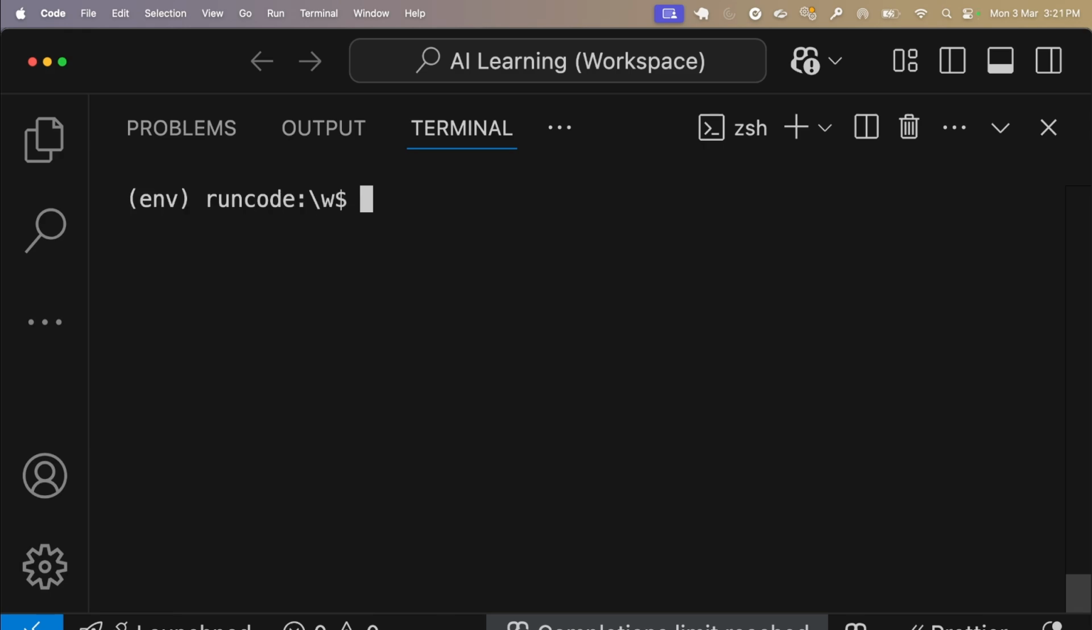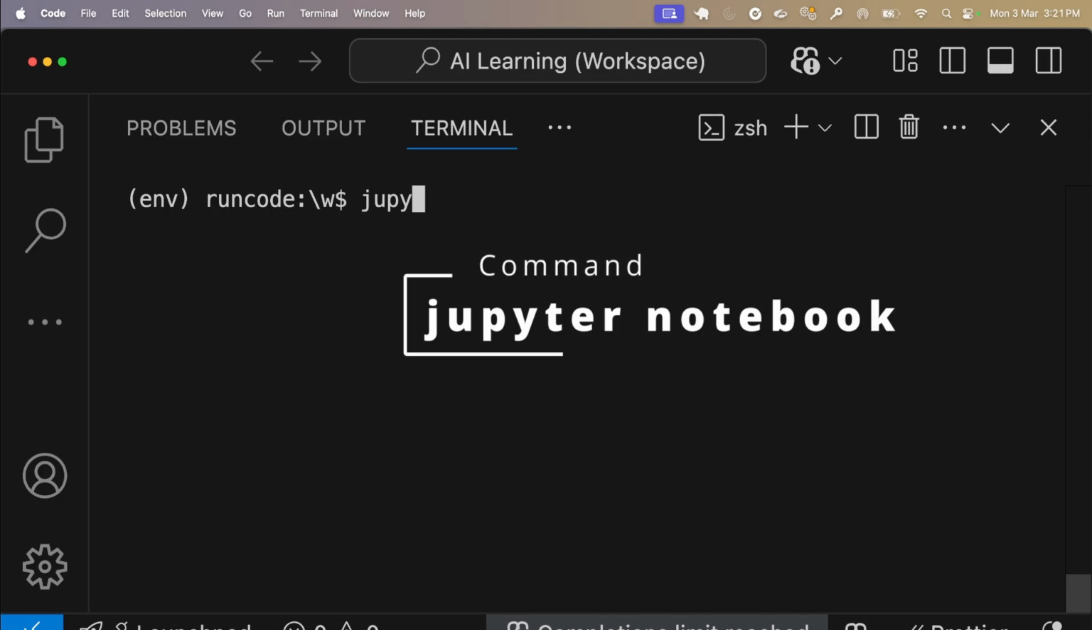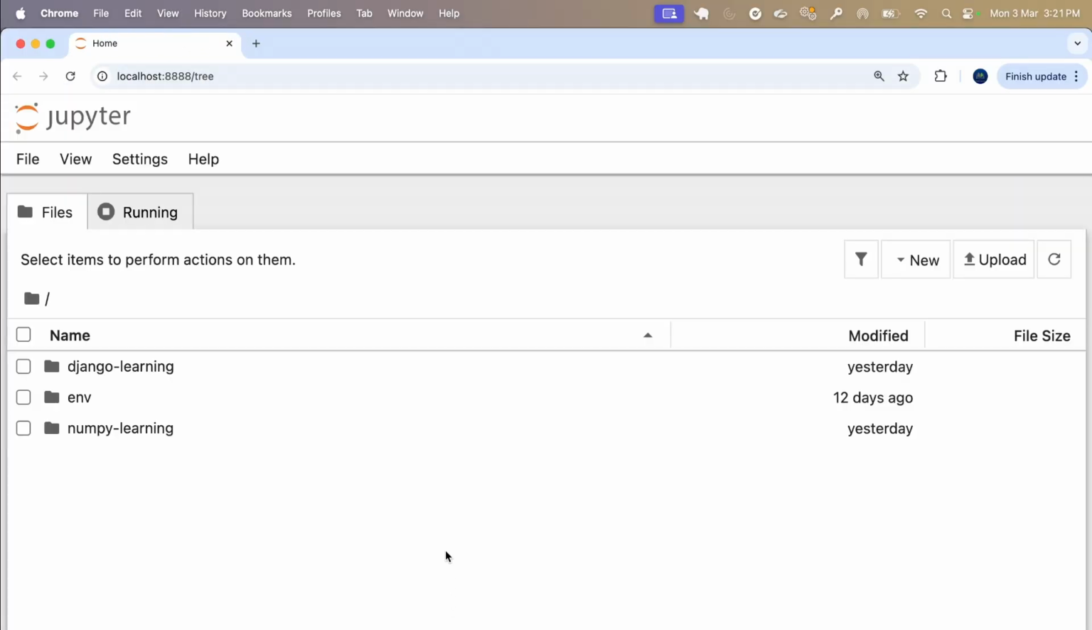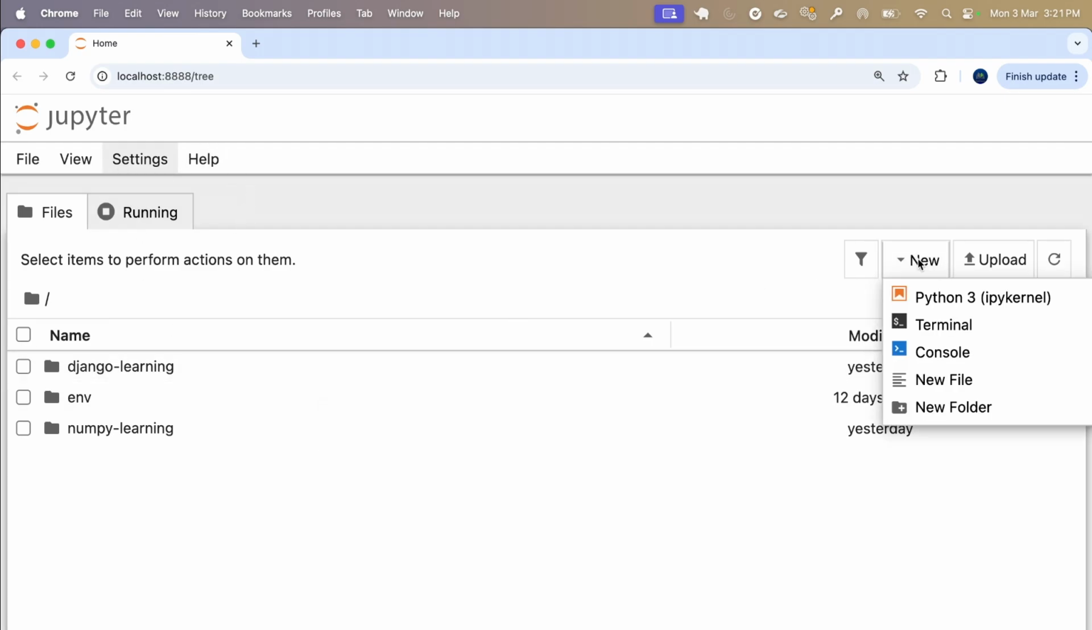For that you need to type the command jupyter notebook. Hit enter and it will open a web page, which is like a web server for Jupyter Notebook, and you can see this is a Jupyter Notebook environment, and we can use this environment to create a new notebook. So let me actually give you an example.